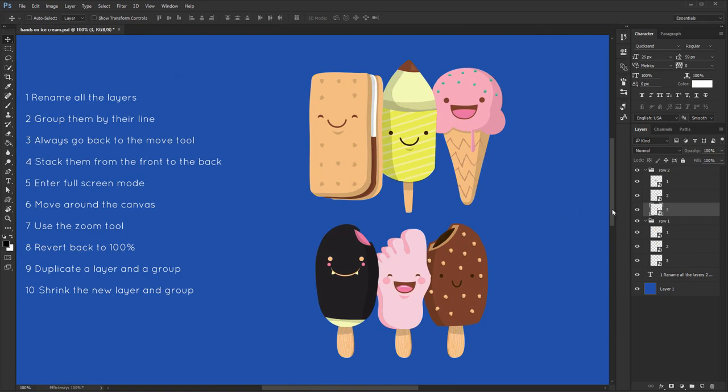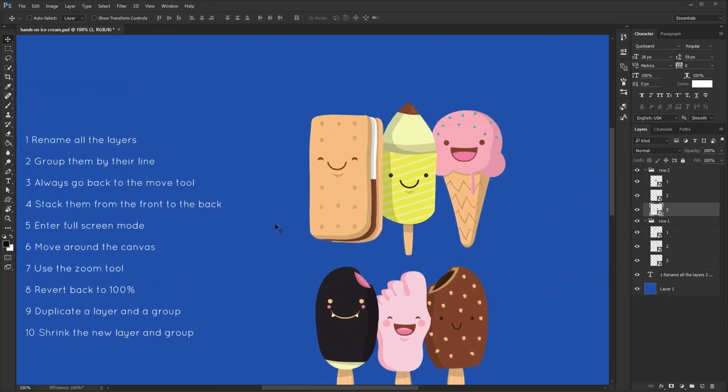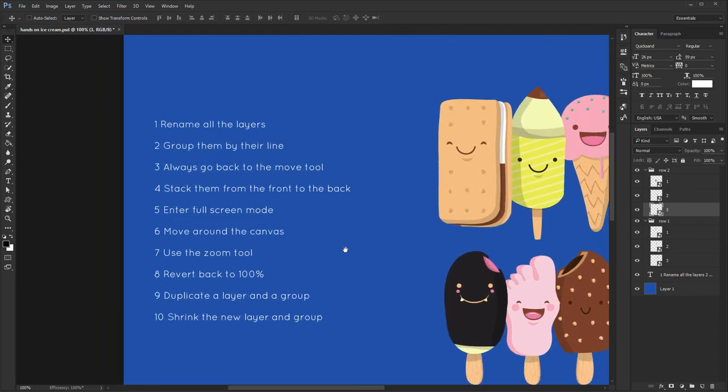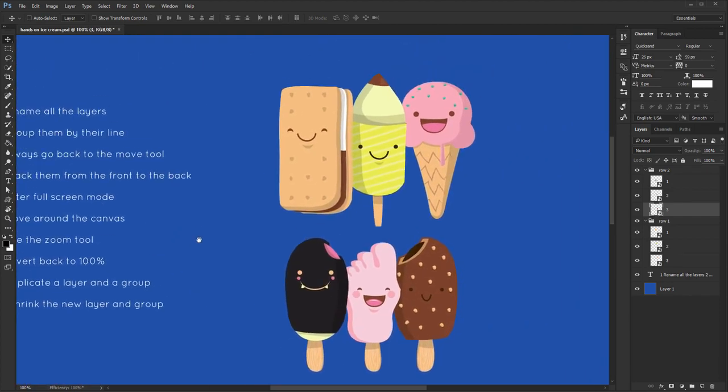Instead, we use the spacebar to pan around the project. When you hold it down, you'll notice your cursor changes to a hand icon. Click and hold and move your mouse around. Now you can easily explore everything on this canvas.